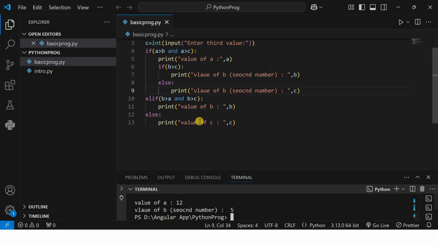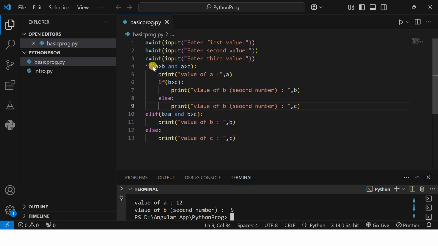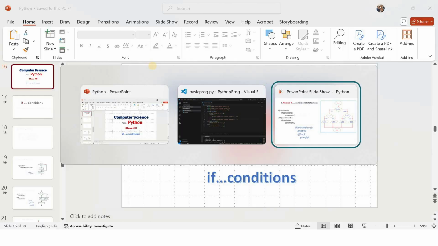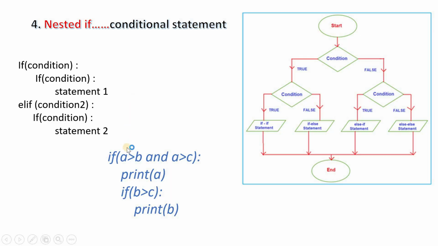I hope you understood the use of nested if, and how we can apply the nested if condition in our program.